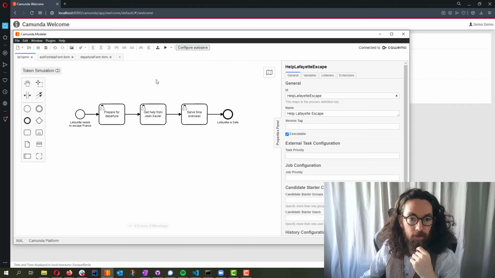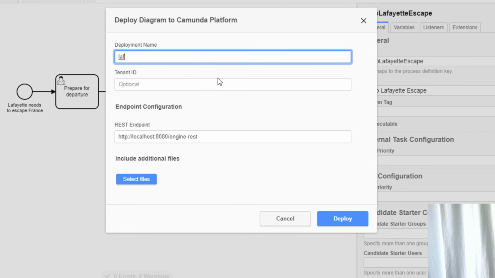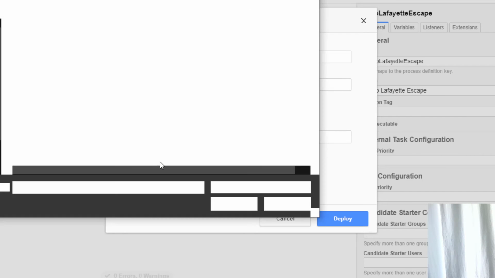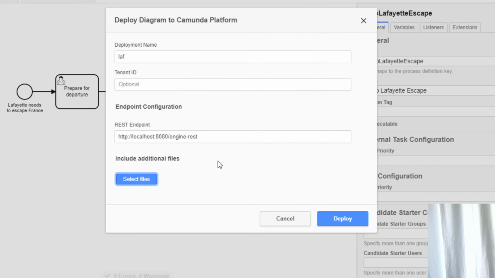So the next thing we do is we are going to deploy this via the REST API. Now, what we do is we click on this little button here called deploy current diagram on the diagram. And when we do, it should automatically find the engine at this REST endpoint. Because this has additional artifacts, specifically those forms, we need to add the selected files. So if I click on add files, I'm going to go to these two forms and add them.